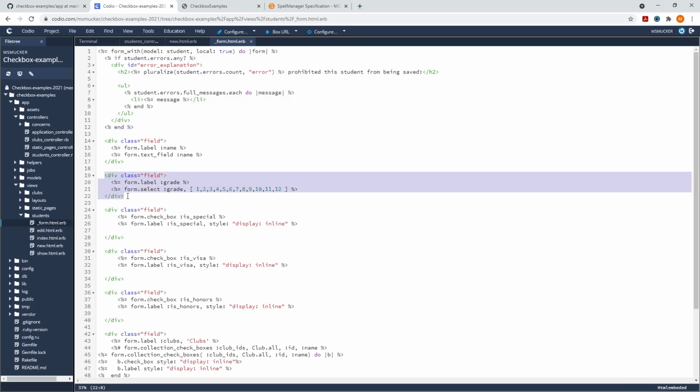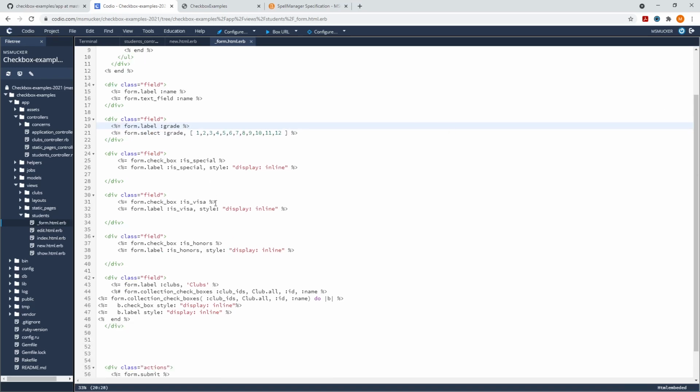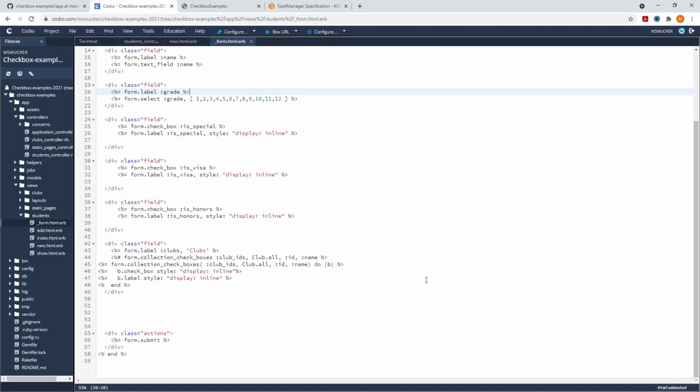Here we see our use of the select for the grades, and we actually just directly supply the array of the allowed grades right there in the form. We've got our Booleans. You've seen these before on the Better Books assignment. And then we're down here for the checkboxes for the clubs. And this code, I gotta tell you, is actually pretty confusing, but we can work our way through it.